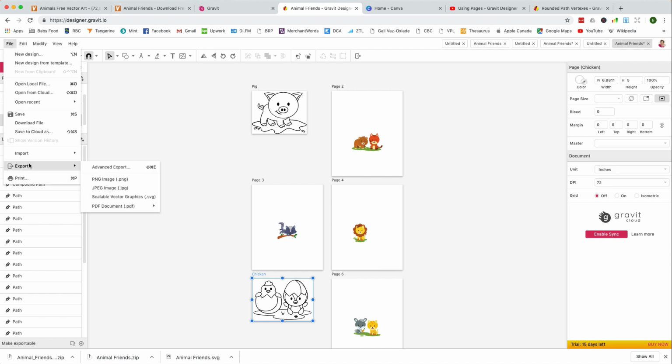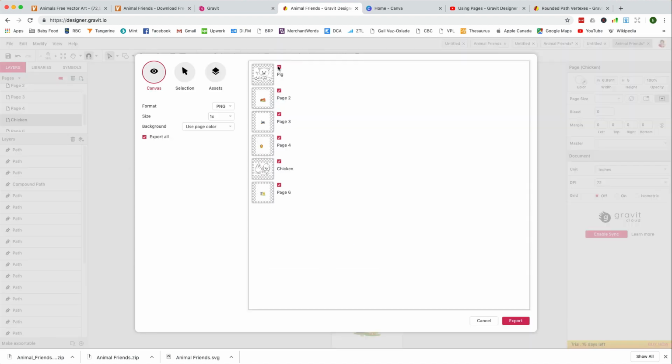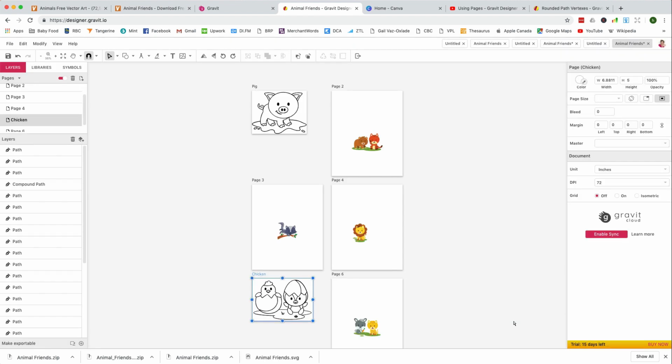So file, export, advanced export. You're going to have all the different pages here with the names that you've given them. We're going to select JPEG only because we are going to be using Canva. If you're using a different program that isn't finicky with SVG, you can just keep it as an SVG. What you don't want to use is PNG. PNG is not for printing, so that's not going to be suitable for us. Keep the size as is. JPEG quality, we want the highest possible. And background, we'll just leave that as is, and we'll hit export all. And that's just going to wind up in your downloads folder.